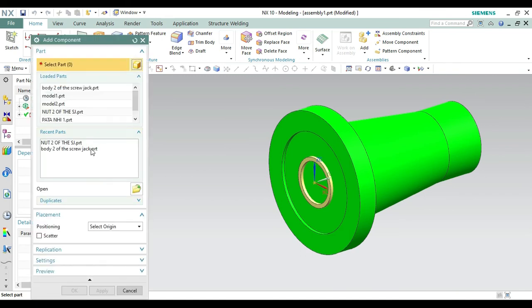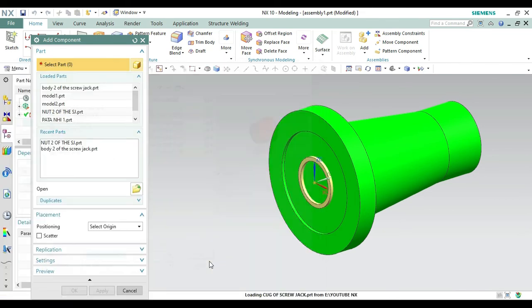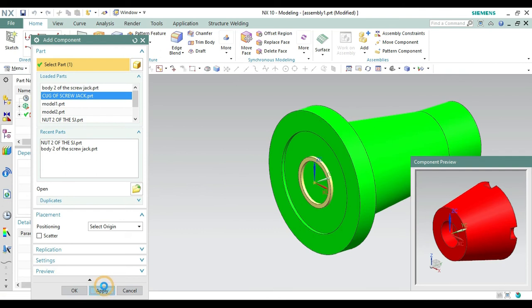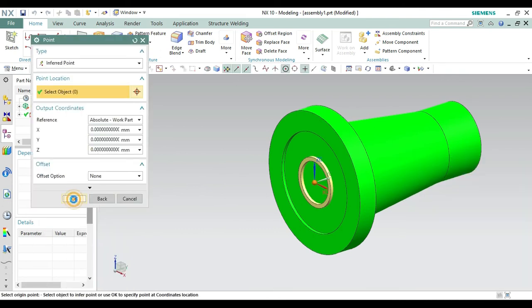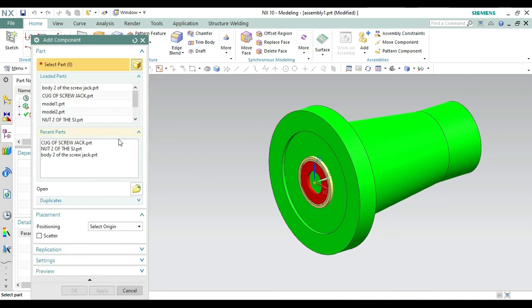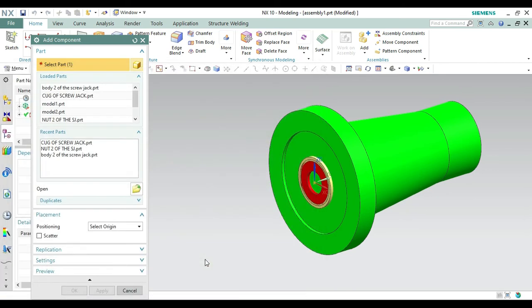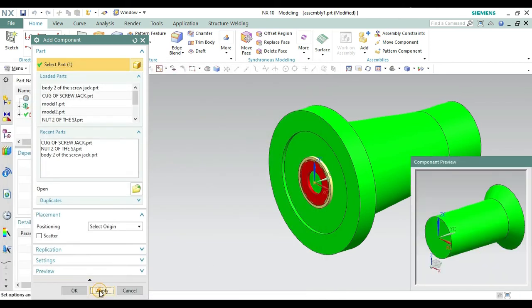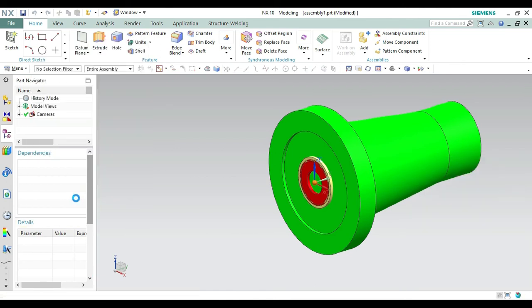Now we have created the nut and body. So now we have to make the cup of the screw jack. Bring it also to the center. Let's bring it faster. There are a total of 7 parts, so we have to bring the 7 parts. Three have been brought. Now we have to bring the screw, make it okay again from here like this one and make that okay from here.